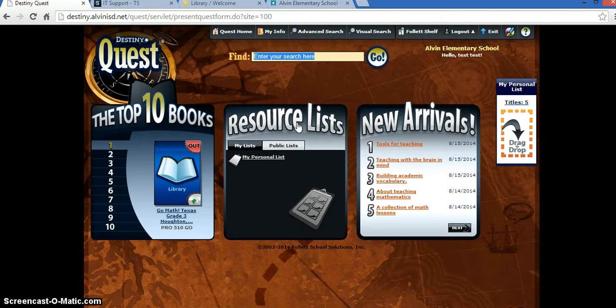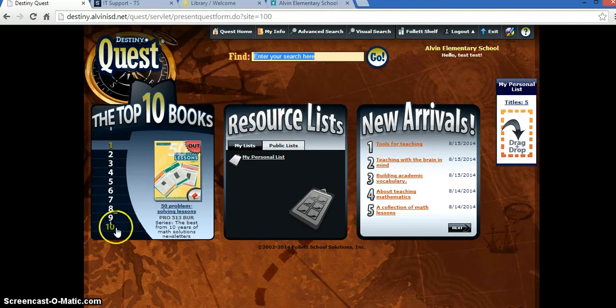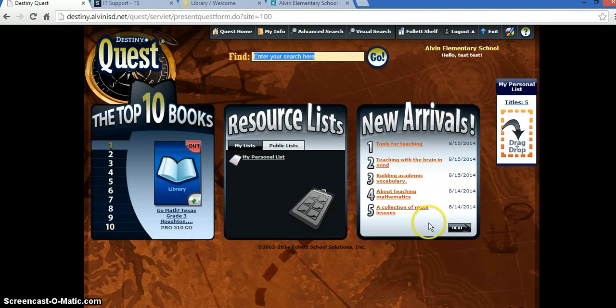Once you log in, it'll look like this. This is where you can start looking for your books. Some important features on this page are, on the left side, you can see the top 10 books that have been checked out in your library most recently. You can see the newest books that have come in to your library, and you can see resource lists.